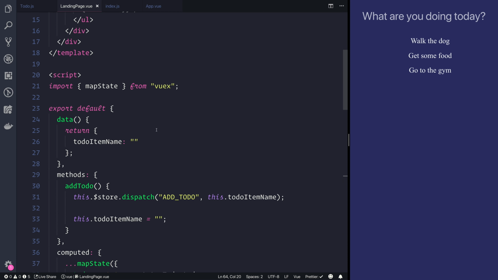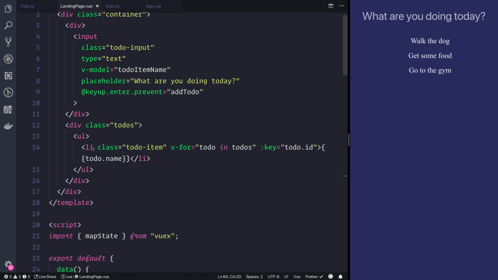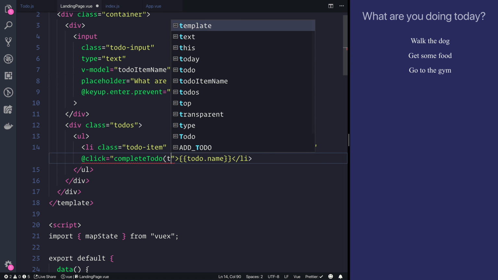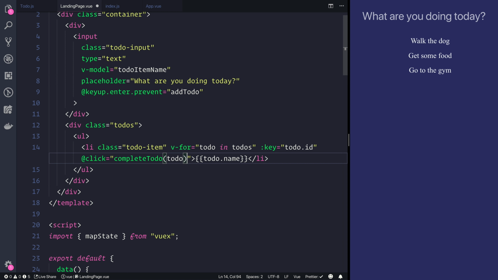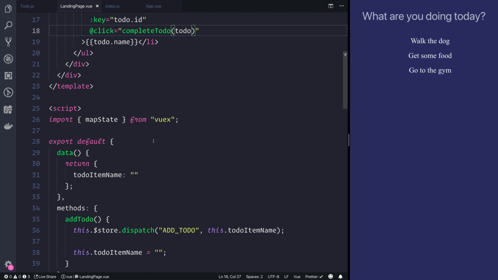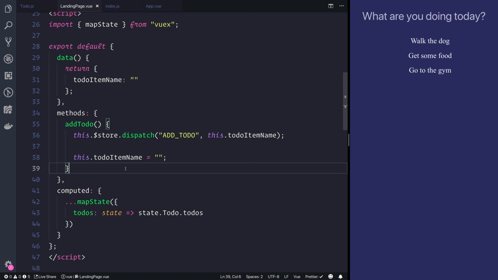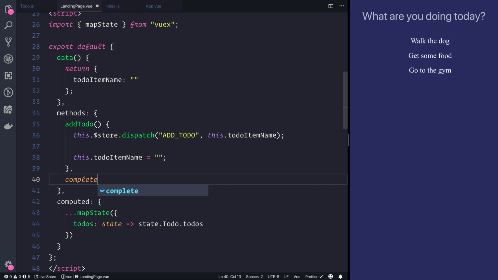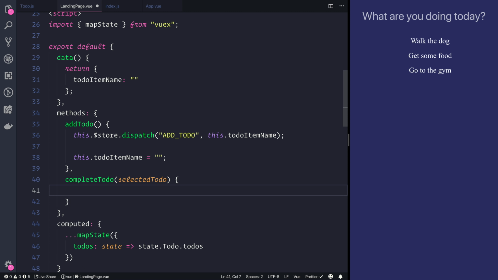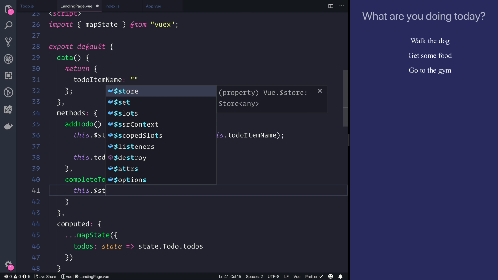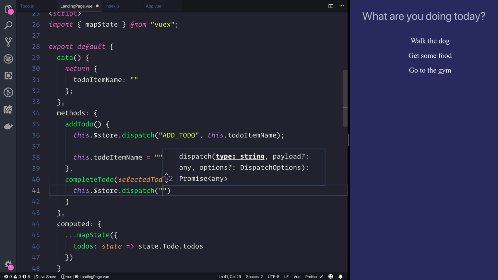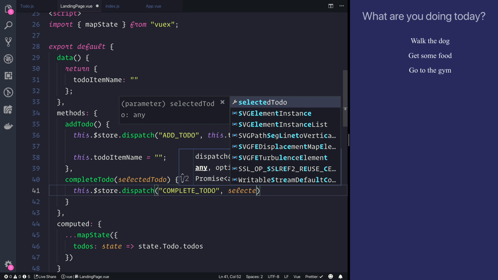Finally, let's head over to our landing page and we can simply add an @click event to complete to do and pass in the to do. Of course, once again, we'll have to go make that method. So let's do that by saying complete to do. And this can be the selected to do. And in here, we can say this.$store.dispatch complete to do and pass in the selected to do.id.